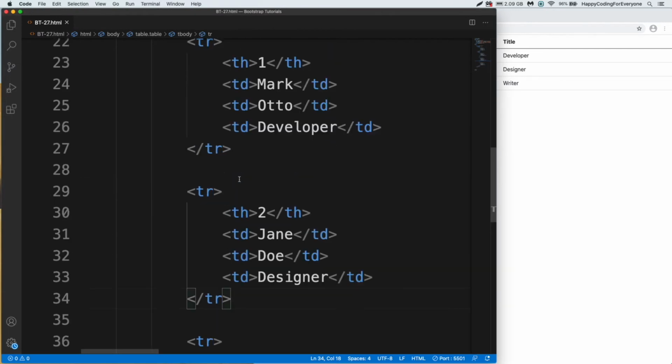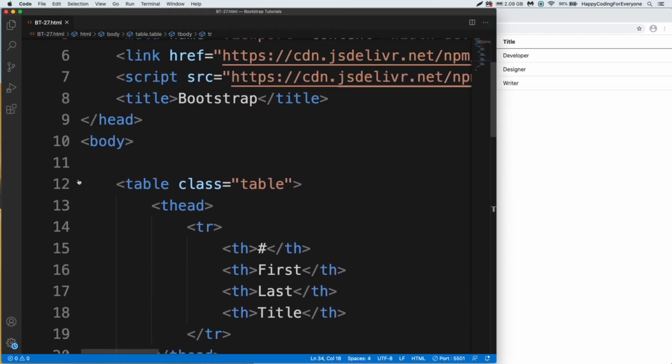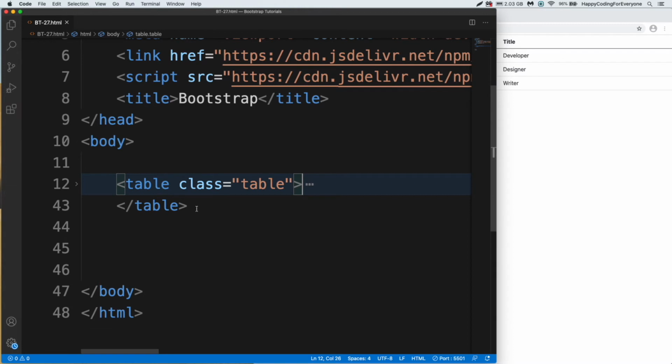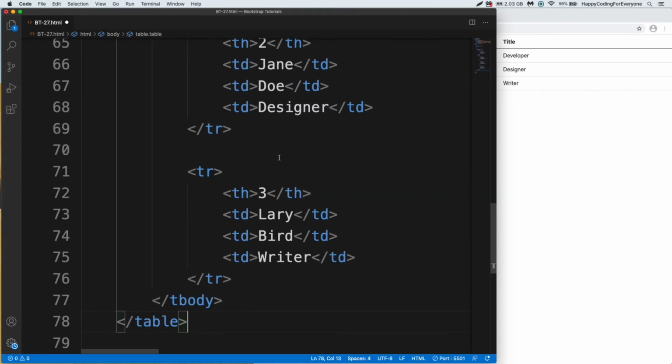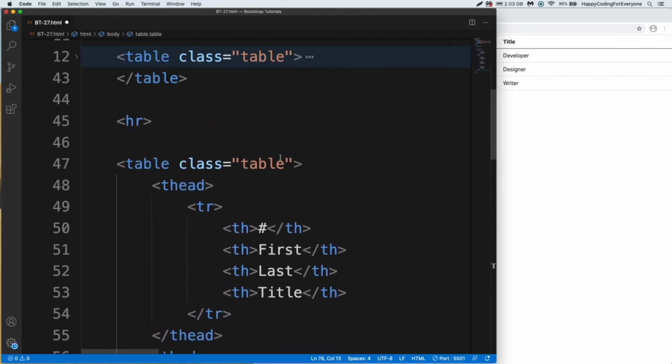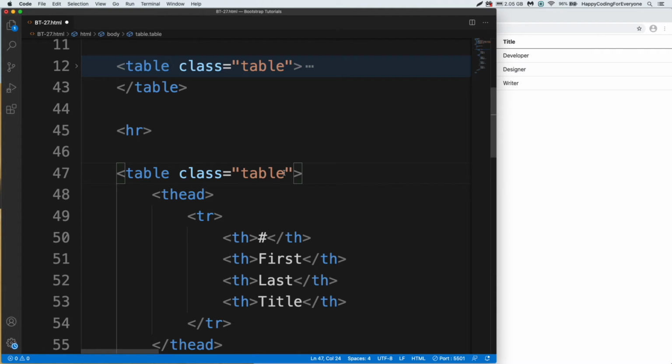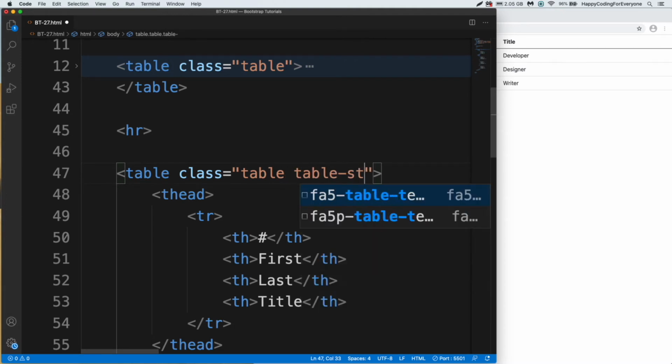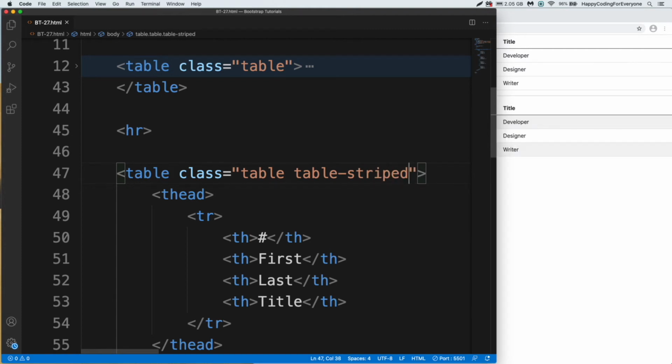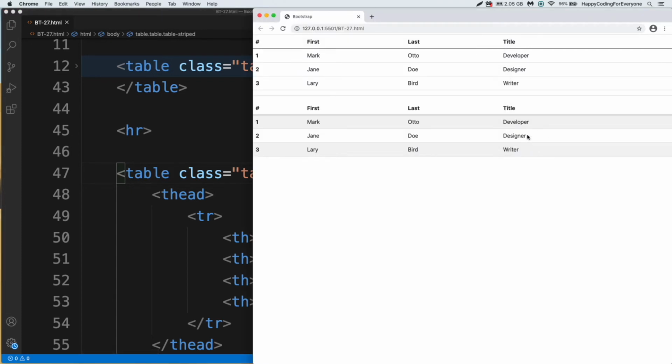Let me copy the whole table and paste one more time. I just click that one to copy all of them easily. And let's add an HR and paste it. Let's add another class for the table: table-striped. Let's save it and have a look at it. You see guys, that is the difference.